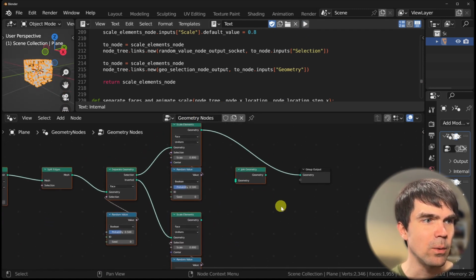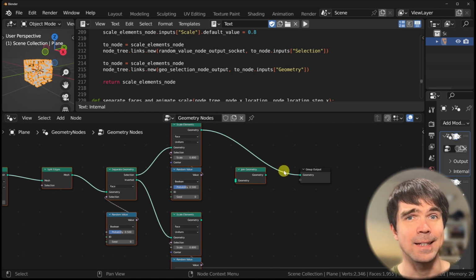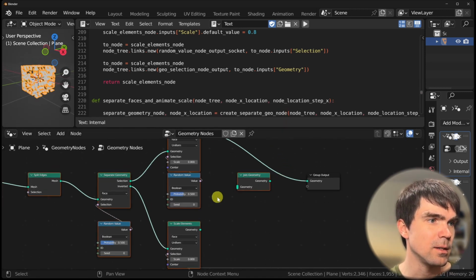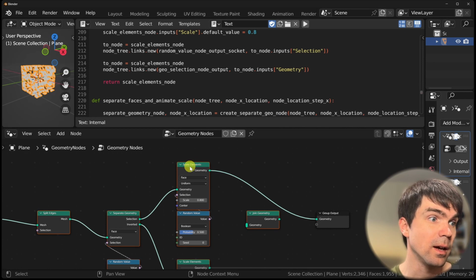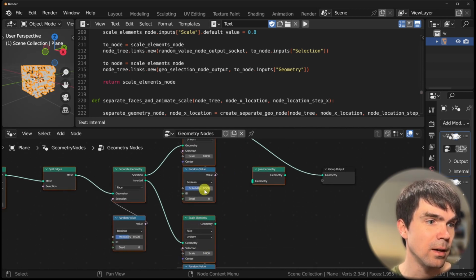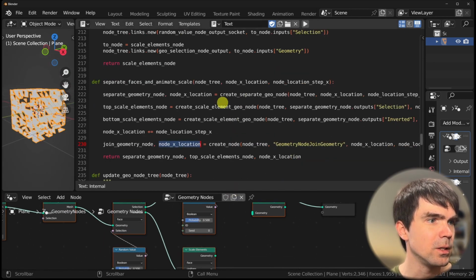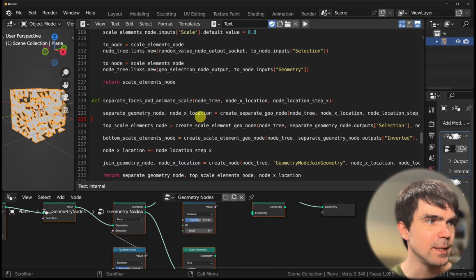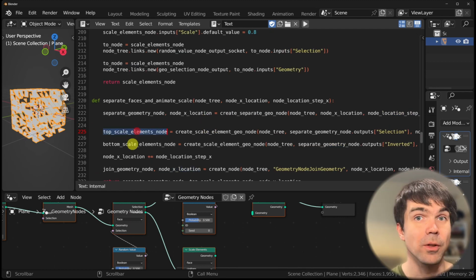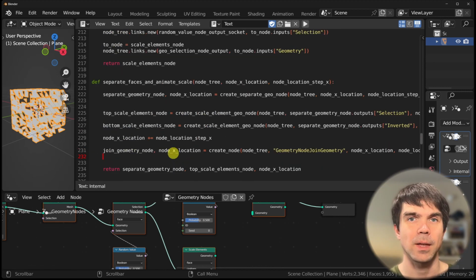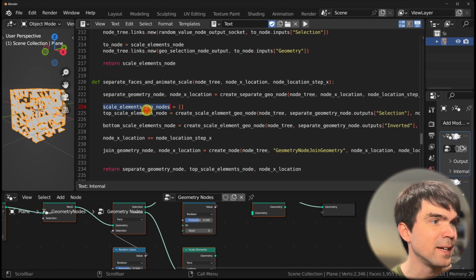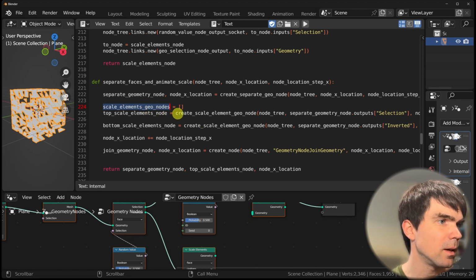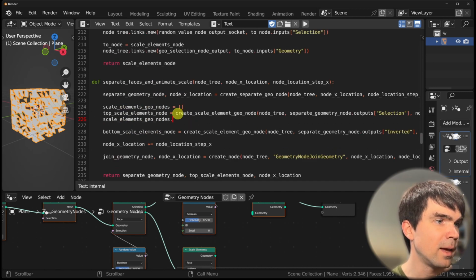And you can see now we have this node, and now we need to connect the sockets, so the geometry sockets of the two scale element nodes. And to do that, we want to create a list of those two geometry nodes and then loop over that list and create the links. So I'm defining a new list up here, and I want to append this node, and I want to append the bottom node as well.